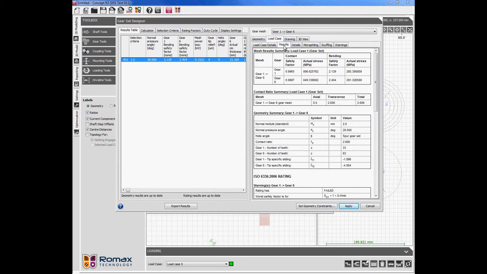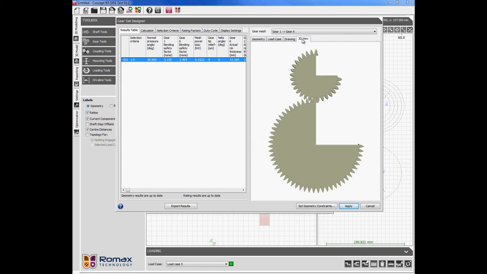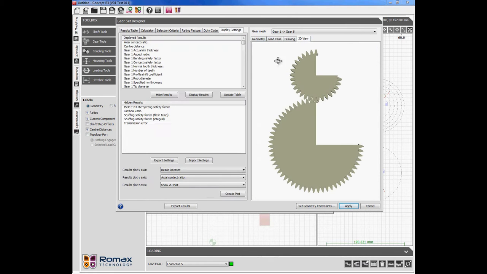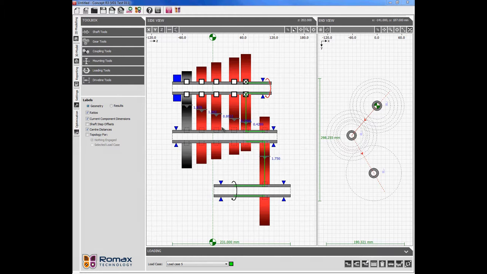And we can also do a very detailed gear rating based on these parameters. And the software can design the gear for you and really give you a lot of help on the gear design process.